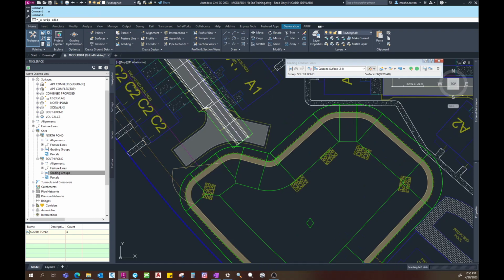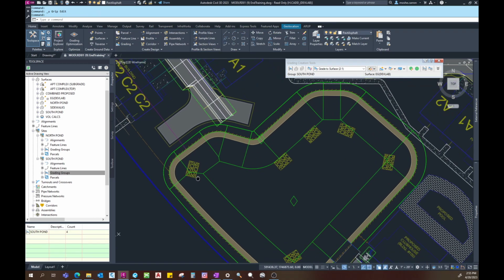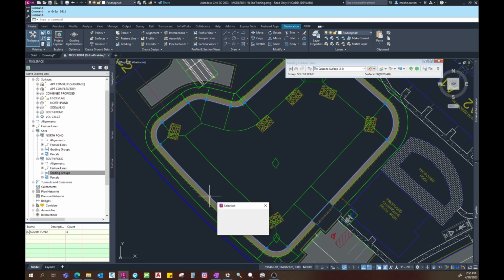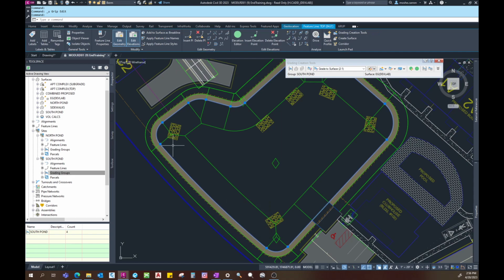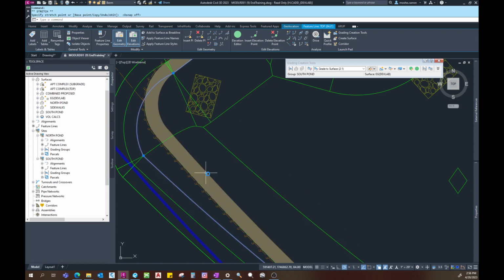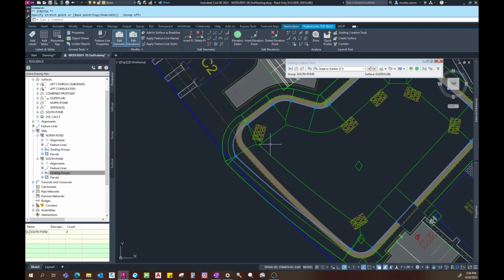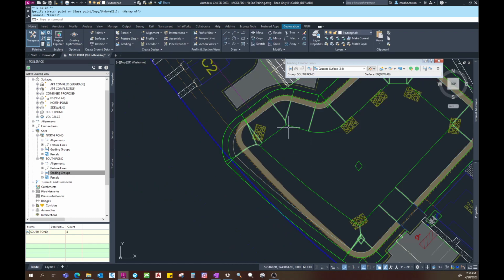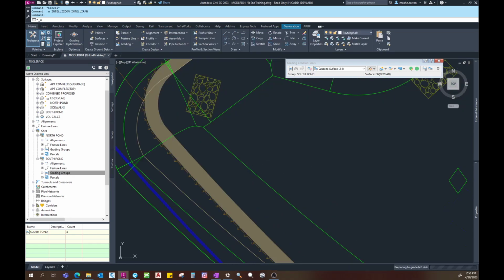Let's undo. Let's try it again. Select this grip, turn off my snaps. Let's drag it out like a foot or so. And just like that, the software redraws our grading groups.